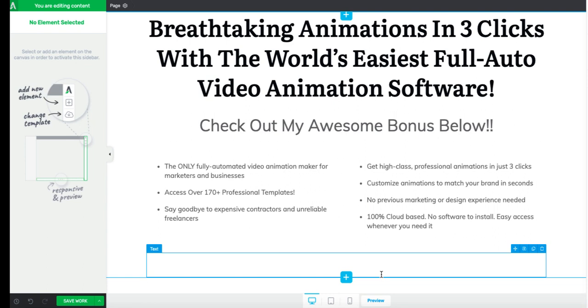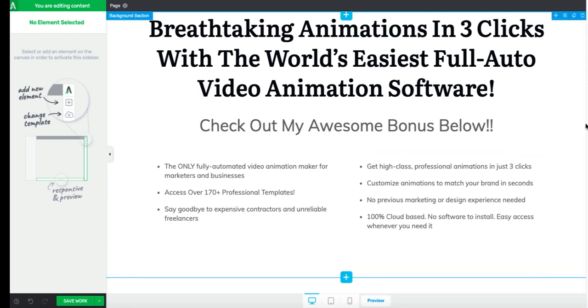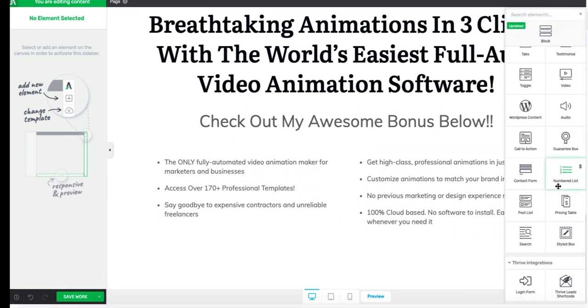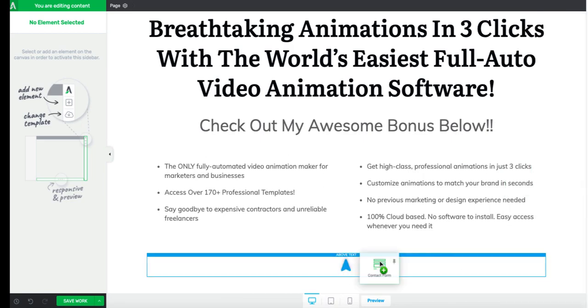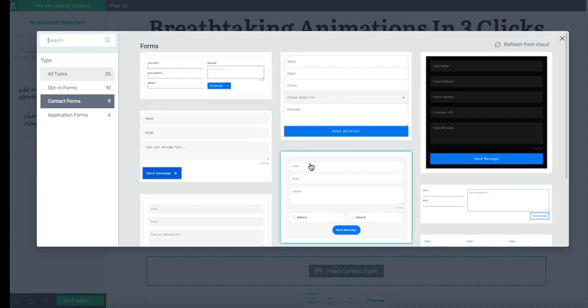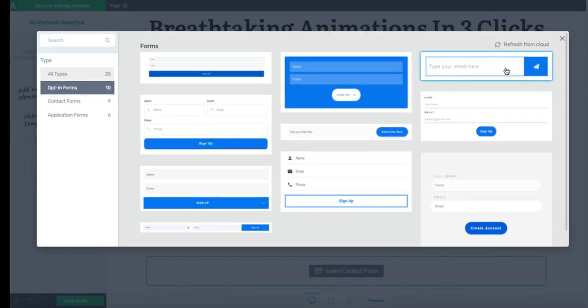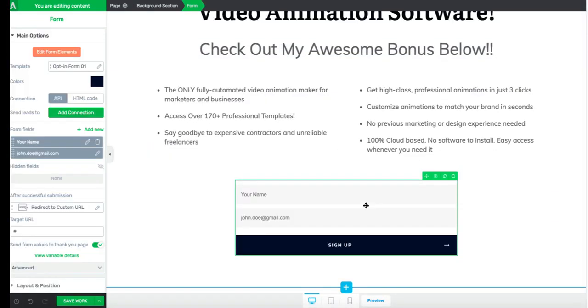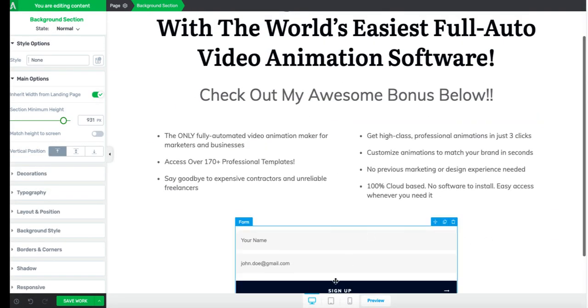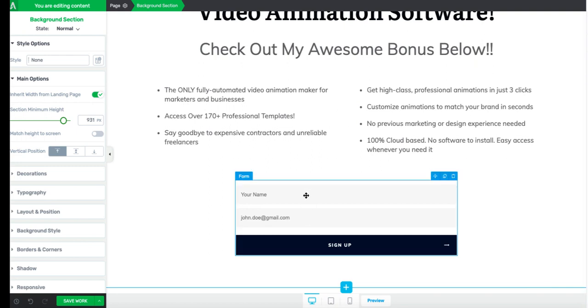So the next thing I need to do is add my opt-in form here. So if I come along here and just add one of my opt-in form elements, this is obviously something I want to keep pretty simple. So if I come over to the opt-in forms and look at my various options, I can have a name here, I can have an email, I can just have a one-line opt-in form, or I can have several. So let me just take this one here as my opt-in form for this one. Very simple. I can take out this your name and just have an email here if I want to. So I think I'll do that.